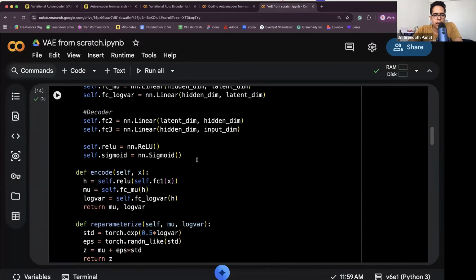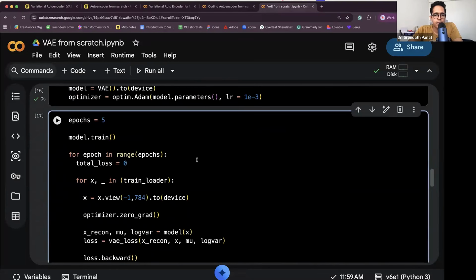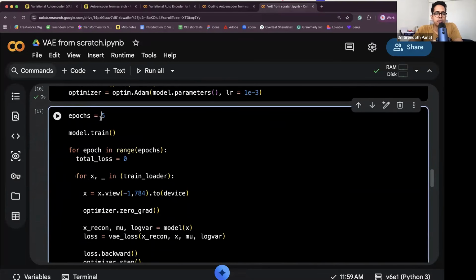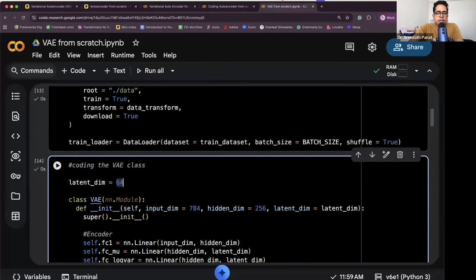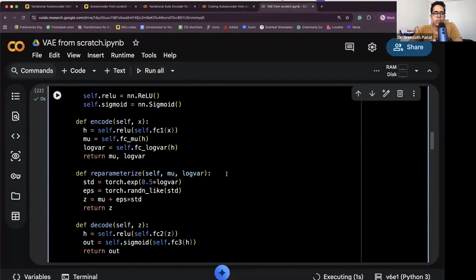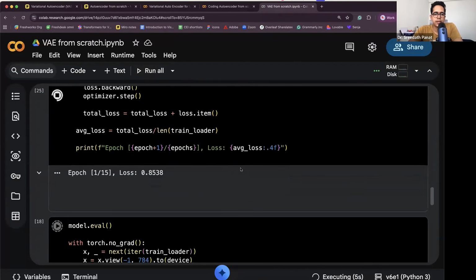Maybe what I can do is increase the epochs and increase the latent dimension. Please try to run this yourself and let me know what output you are getting in terms of reconstruction.